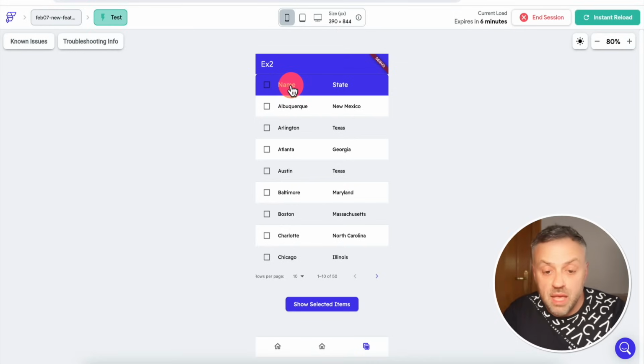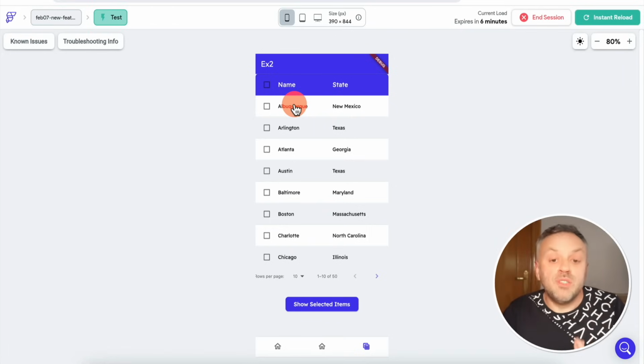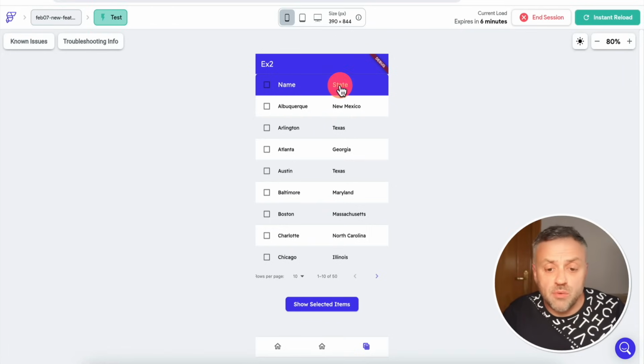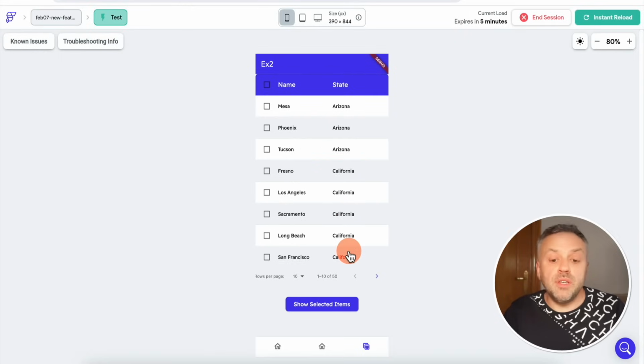The first thing that it gives you is sorting. If I click on name, this is going to sort the list of cities. It's going to toggle the sort. Now it's from Z to A. If I click on this again, now it's from A to Z. Same thing with the state. If I click on state, now it's from Z to A. If I click it again, it's from A to Z.